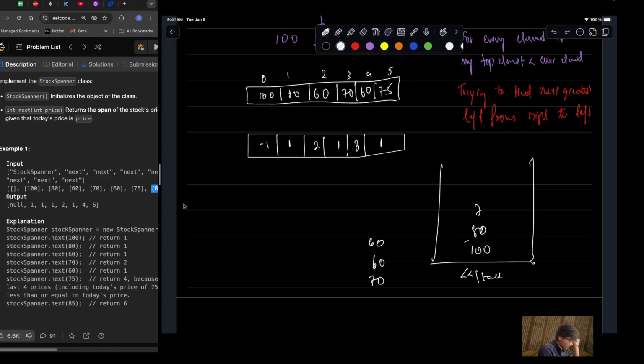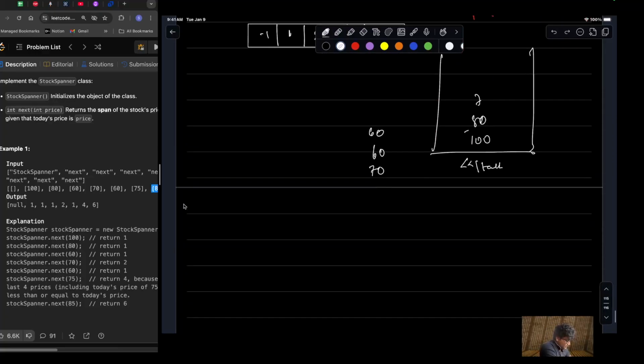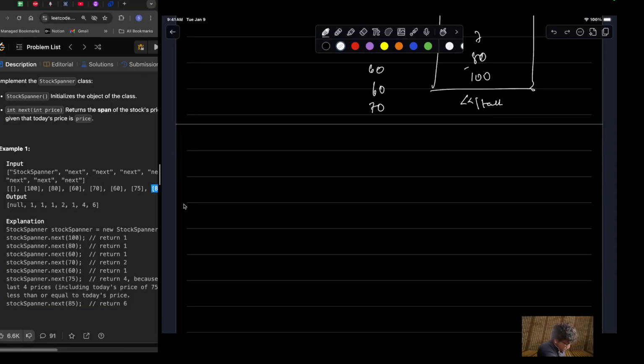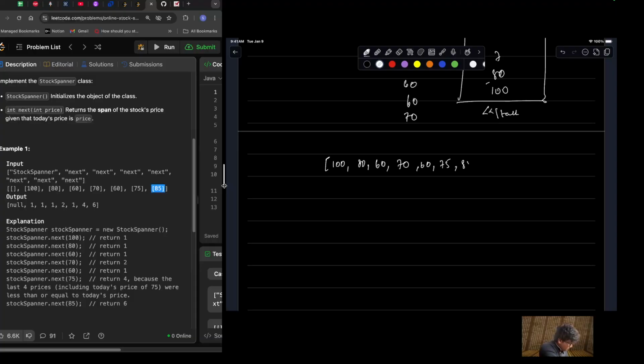Okay. Now, this is somewhat similar to what we're trying to do. Now let's take the example of the input array again, that is 100, 80, 60, 70, 60, 75, 85. Okay. Now, I'll try to apply the same approach in a little bit different way. I need to know what are the elements that are downwards greater than or equal to the current element. Okay, let's just see that.